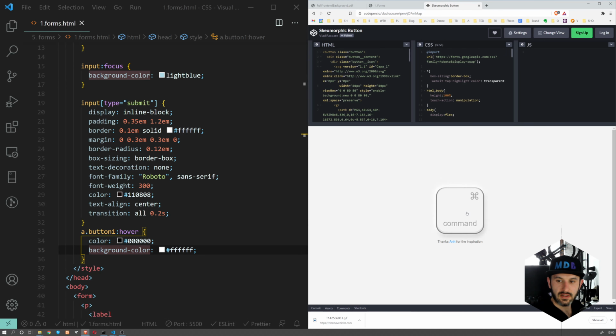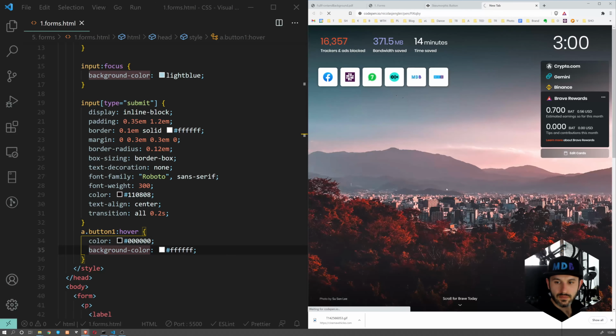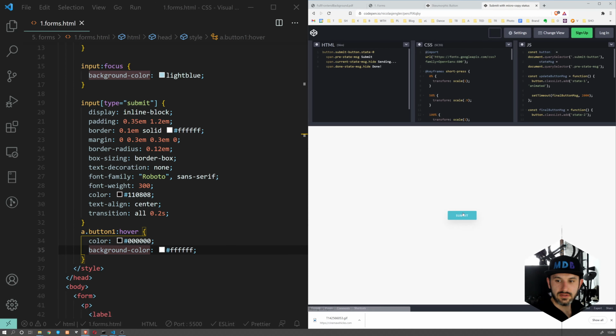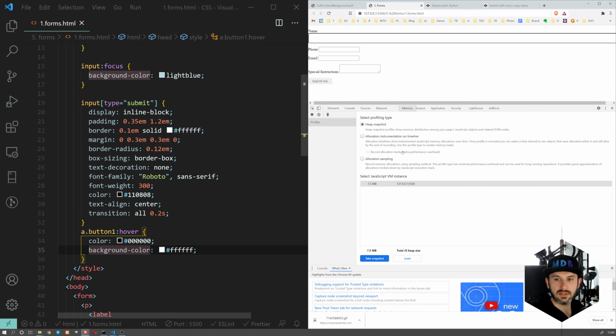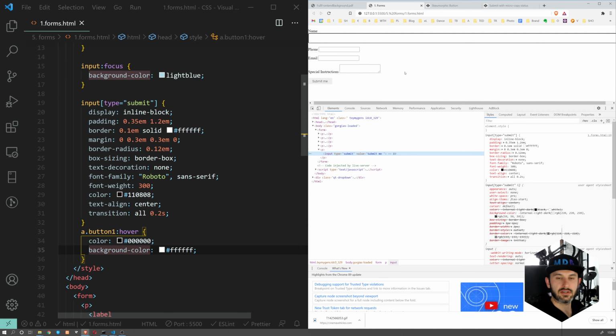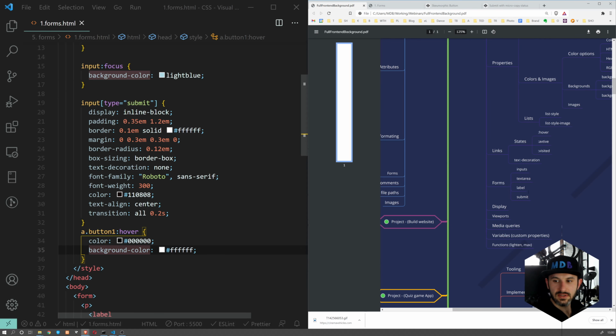You can even style a button to look like a keyboard, or to have some animations like this one. So there are really numerous options, but these are more advanced. For the beginning, I think it's good to start with the basic ones, and as you start building more advanced applications, then you will go to more advanced examples. Okay, so that's it for forms.